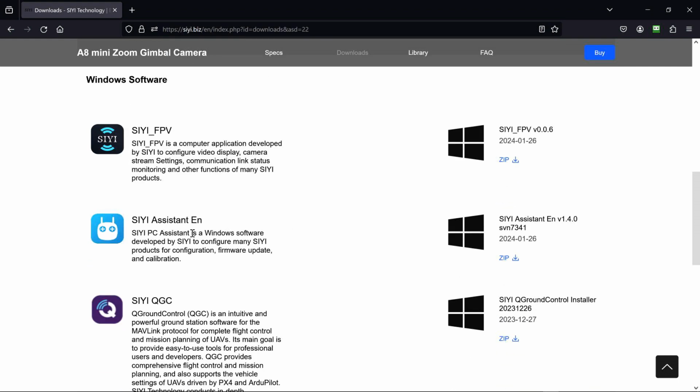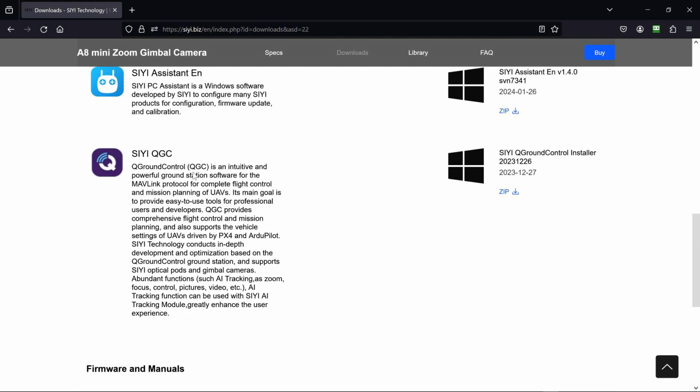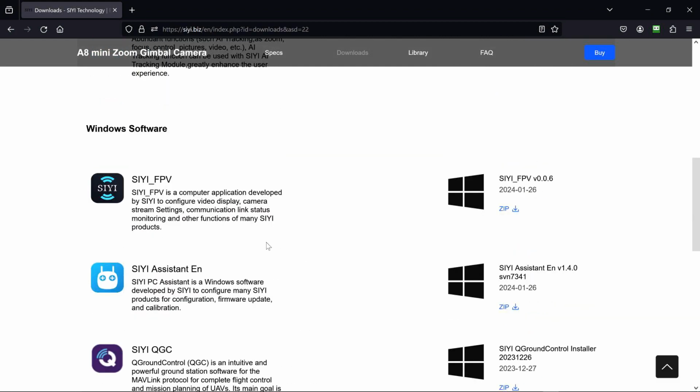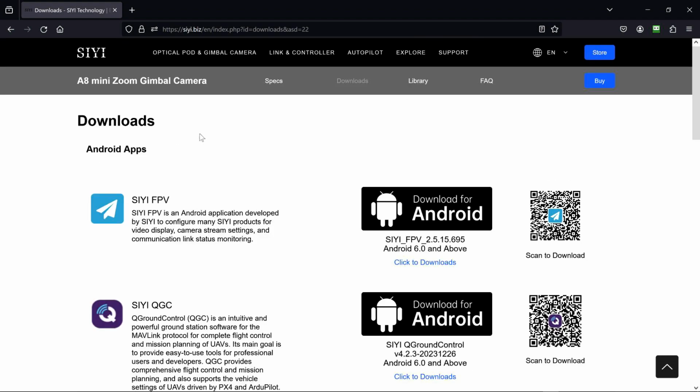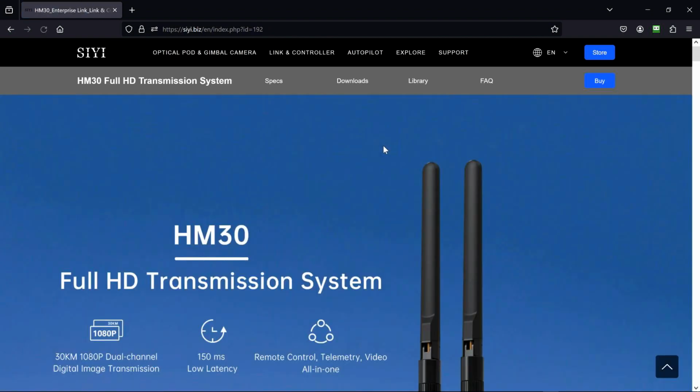This is an assistant. Helps set up, upgrade various things with the program. I'll show you that. Then here is Sci FPV for Windows. And here's Sci Q ground control. And then there's the firmware and manuals down here. That's what is available. If we look over here, this is the ground unit and the air unit.